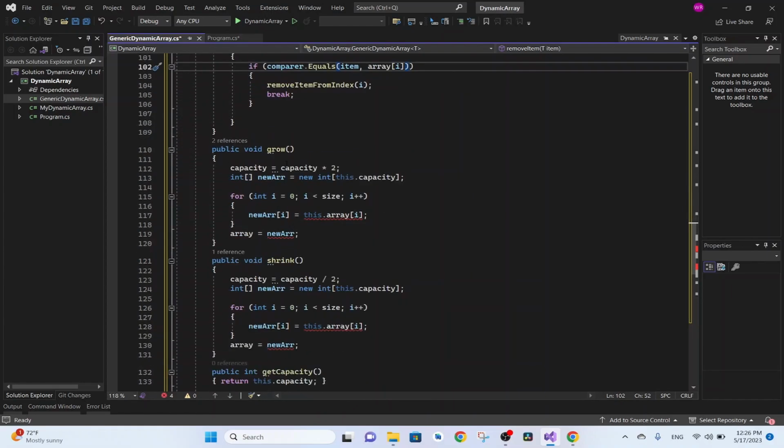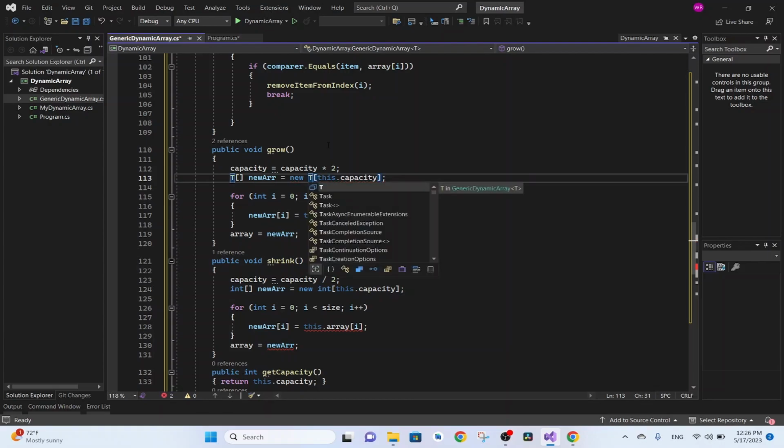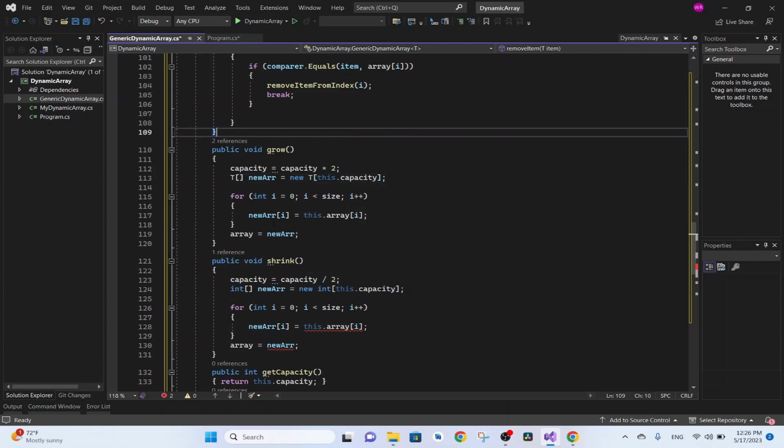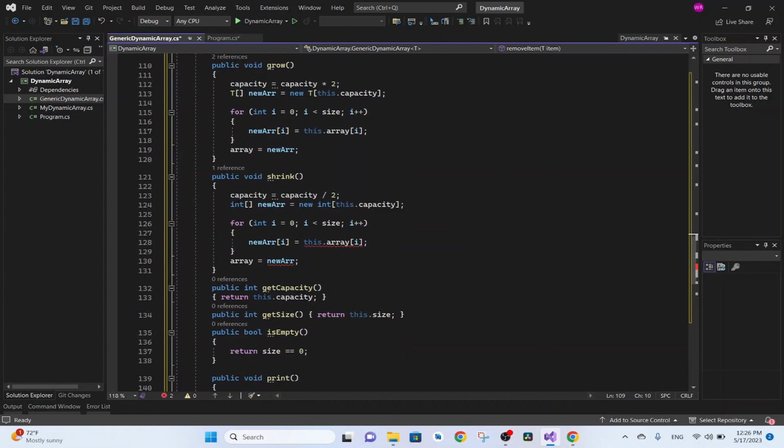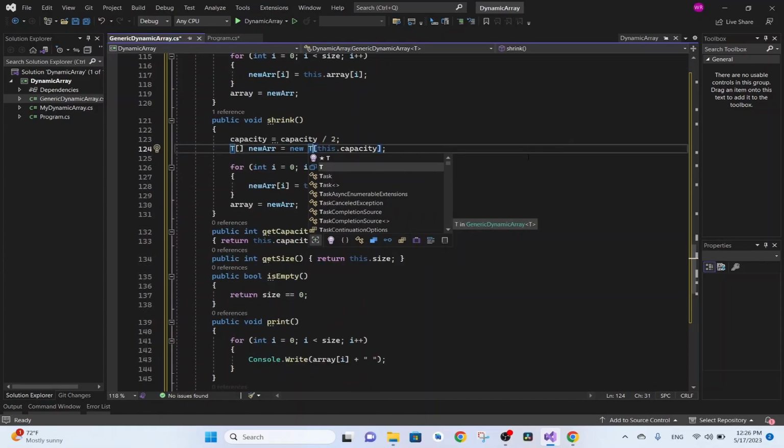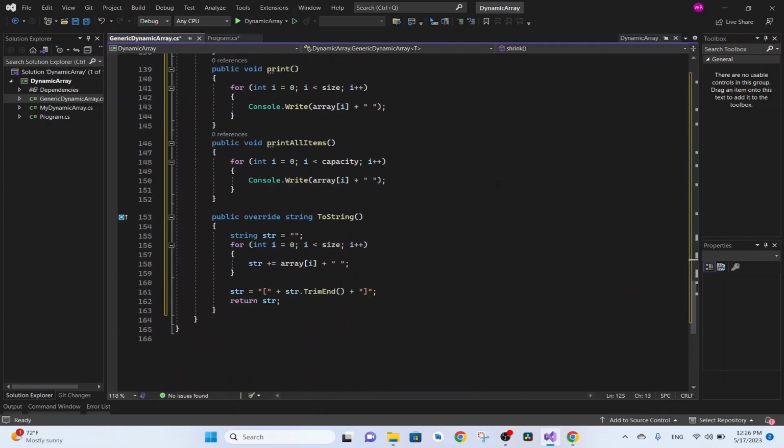Then inside the Grow function, capacity is int, it's not going to be int anymore, it's going to be of type T. This is also going to be an array of type T. Okay, new array. In Shrink also, this is not going to be of type integer anymore. Type T, perfect. I think the rest of the functions should be good.